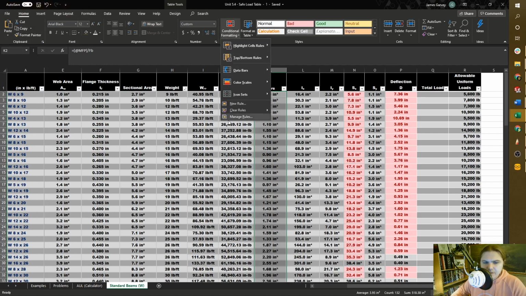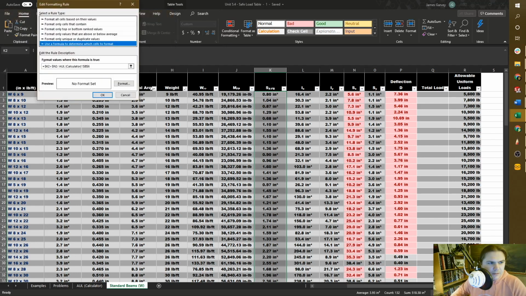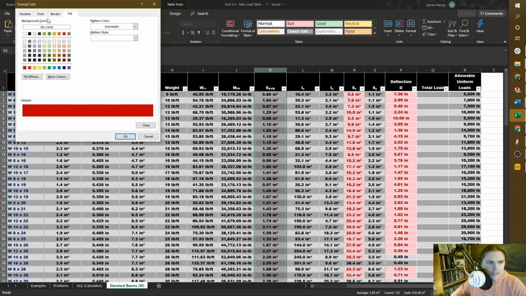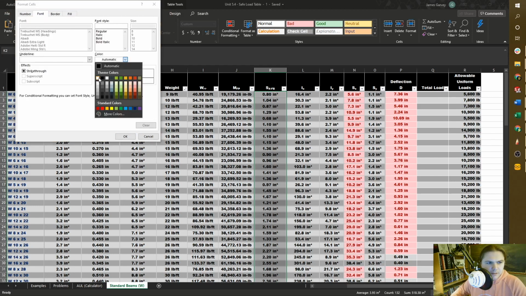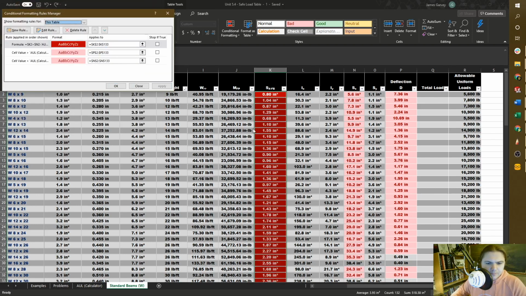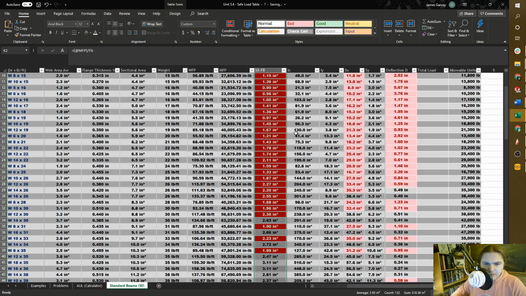And nothing happened because I shouldn't have finished that. Let's go back to manage rules, and we didn't put any formatting, so that's why nothing happened. So let's edit that. We'll click here, and then I'm just going to make it red with my font being white. Hit OK, and apply. And now anything that has a greater value than that difference is red, so now we know don't select that one.